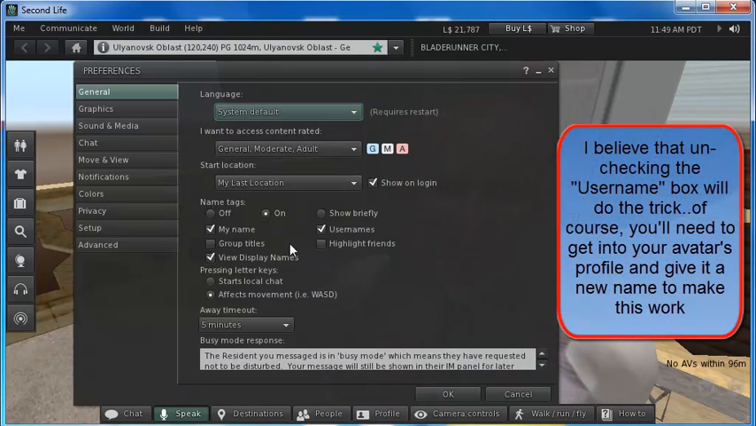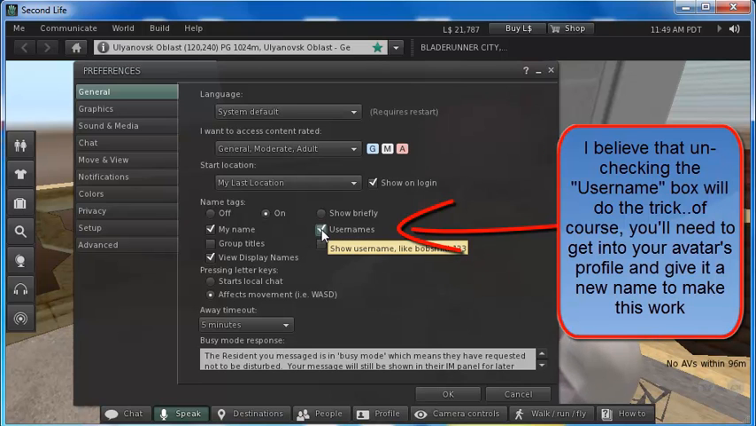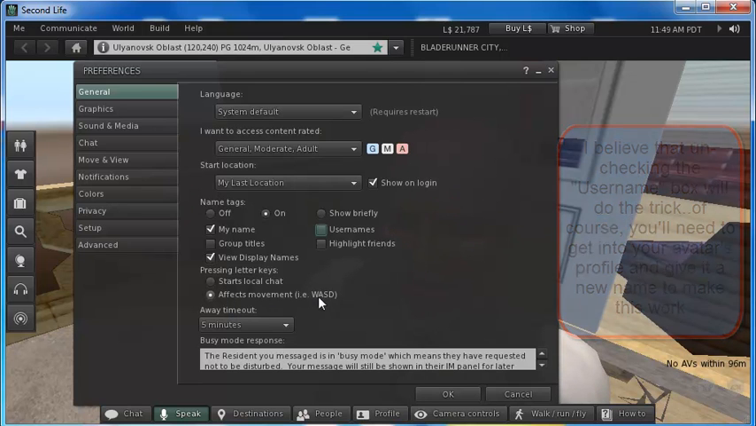The only thing I can think of in General is if you want to hide your username, you probably want to unclick the usernames box. I suggest unclicking that box if it has any identifying features. Also, I'm going to unclick the usernames box. The movement is WASD.